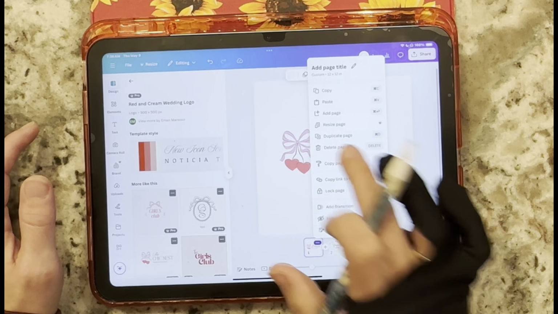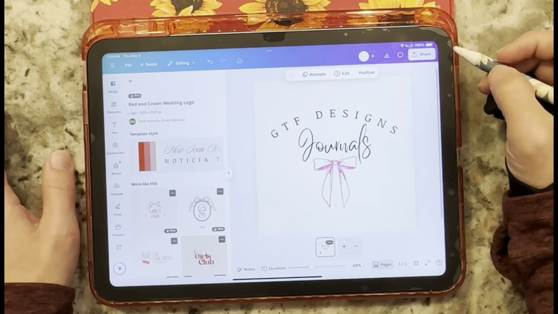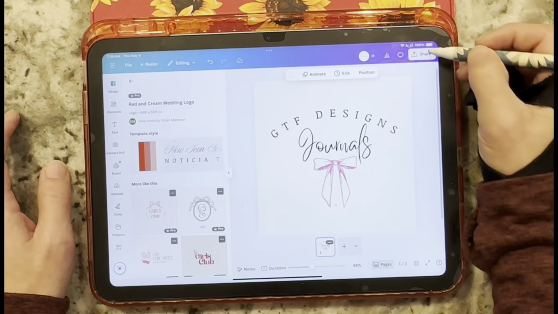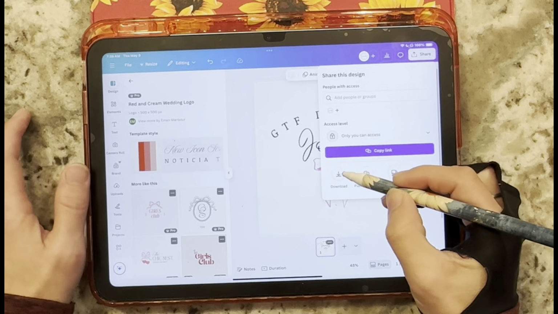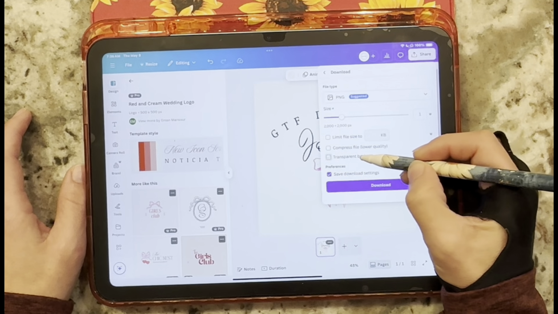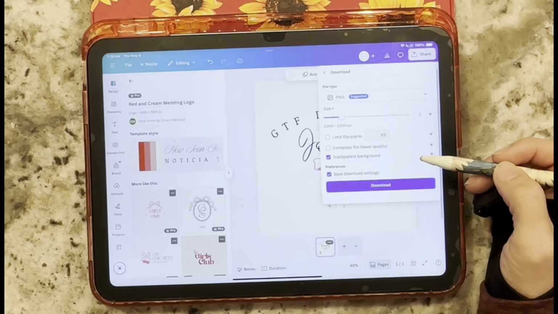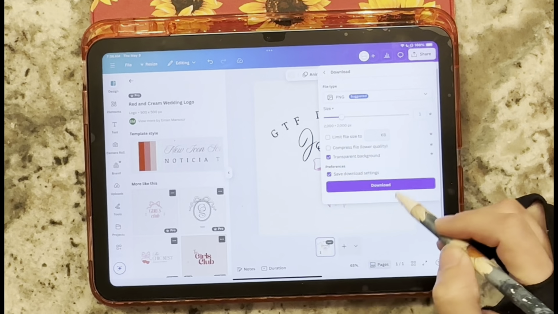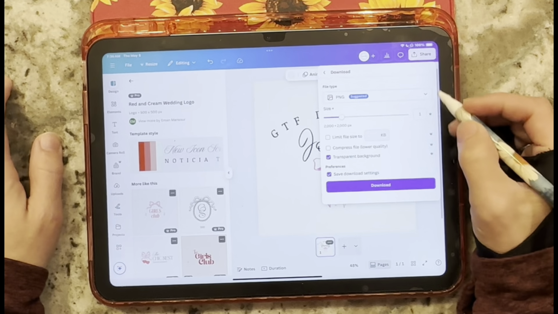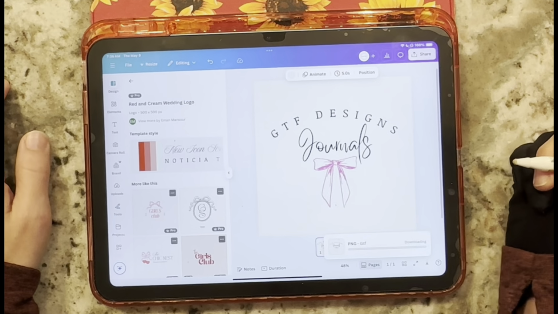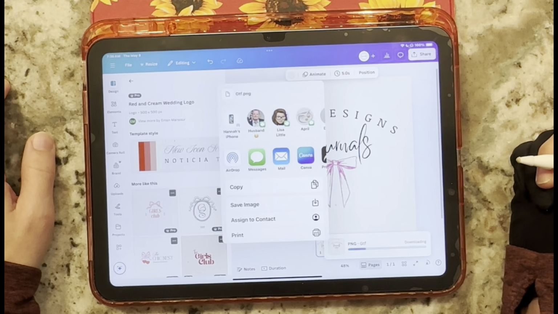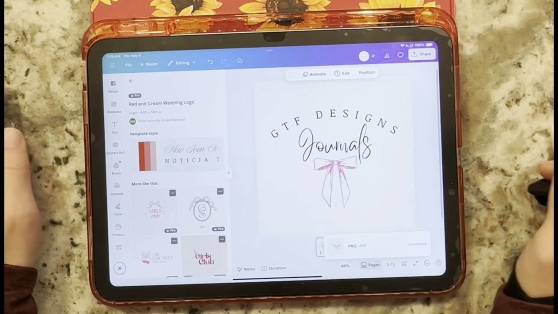Okay, so I don't know. Let's get rid of this one. I like this one. Okay, so I'm going to download this. So I'm going to save it. I'm going to hit download, and I'm going to do it as a transparent background because I don't want a background with my logo. So I'm going to download that. And I'm going to hit save image.